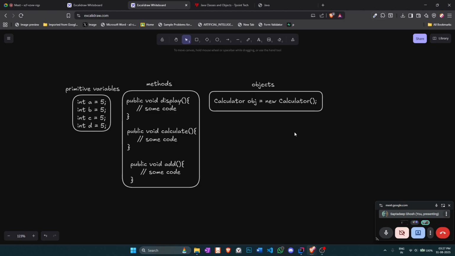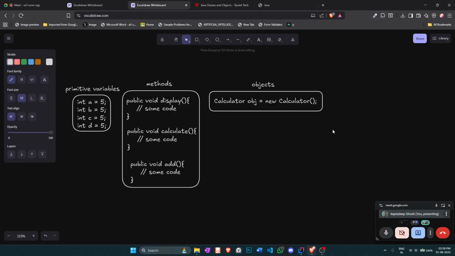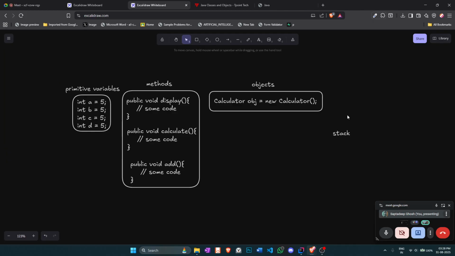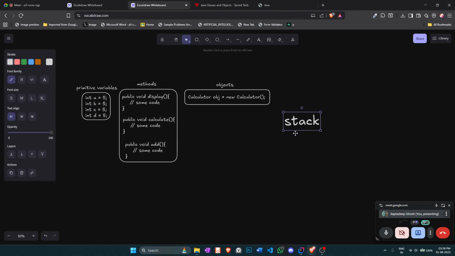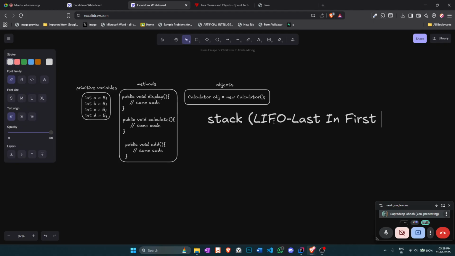So there are two things. There are two containers where mostly all of the things are stored, right? The first one's name is stack. What is stack? How does it look like? So stack is also called LIFO. LIFO is basically last in, first out.